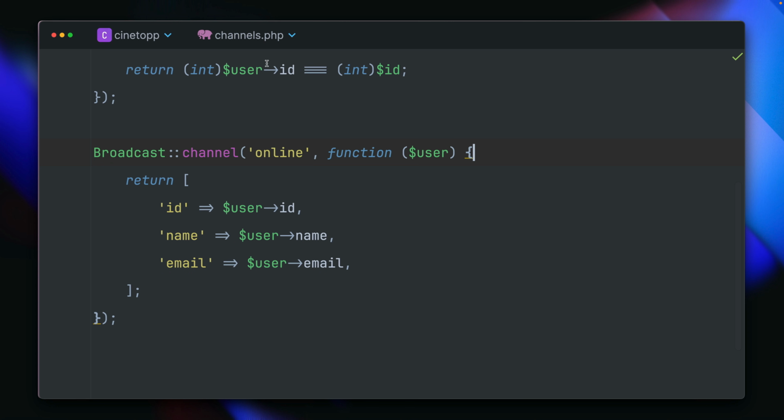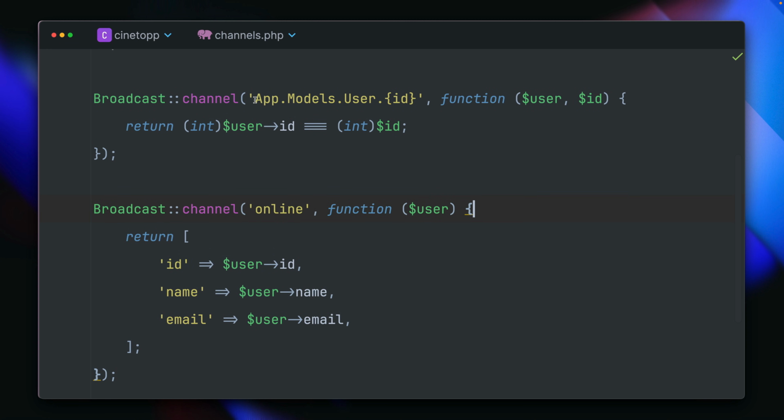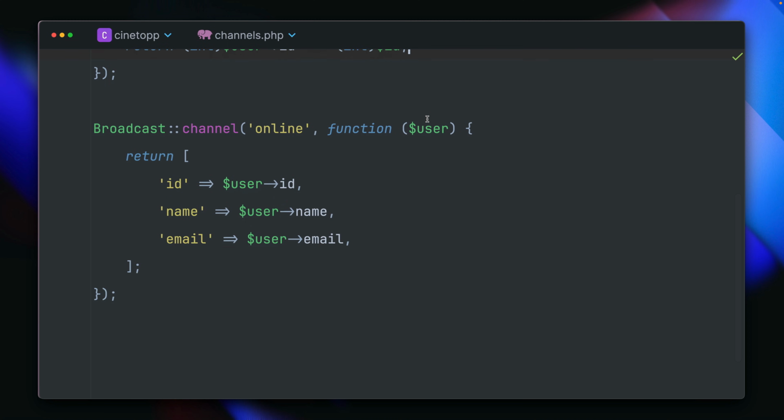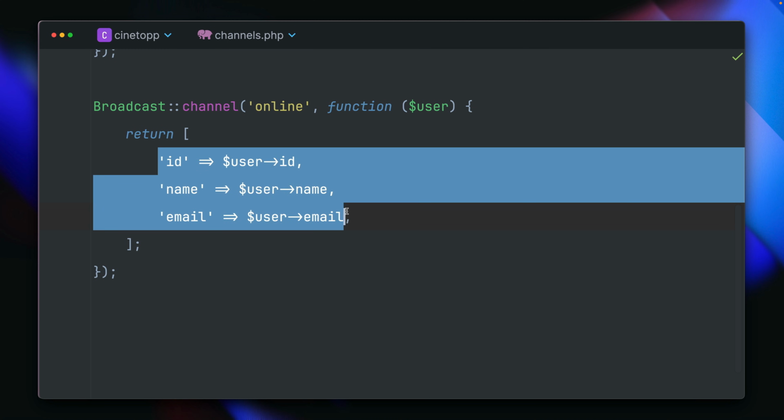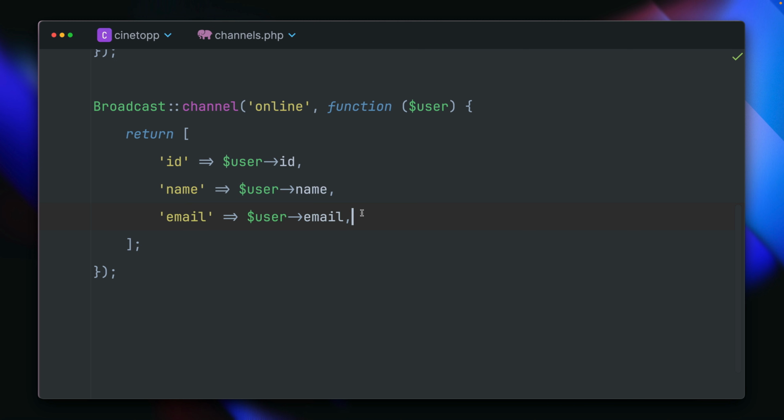So first, I'm inside the channels.php file. This is where we have defined all the channels that we can listen to. And by the way, the channel that we were using before, the private one for every user, was this one here. Here we're checking if the current user is the one that belongs to this channel, and we're returning true or false. With a presence channel, which is this one here, that's a little bit different, because here we are now returning a little bit of data that we can use.